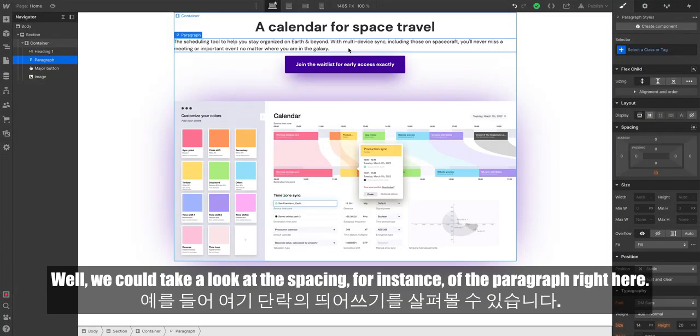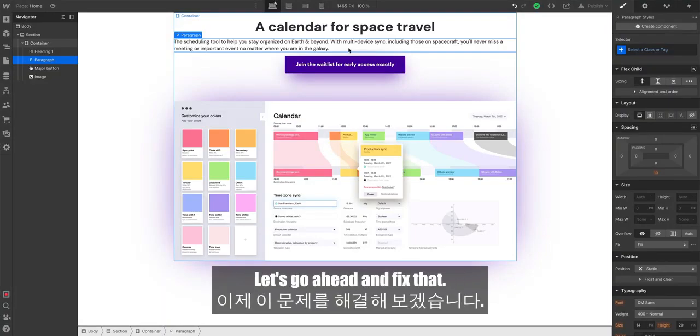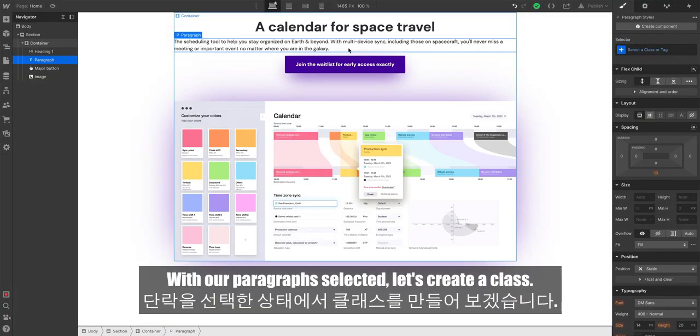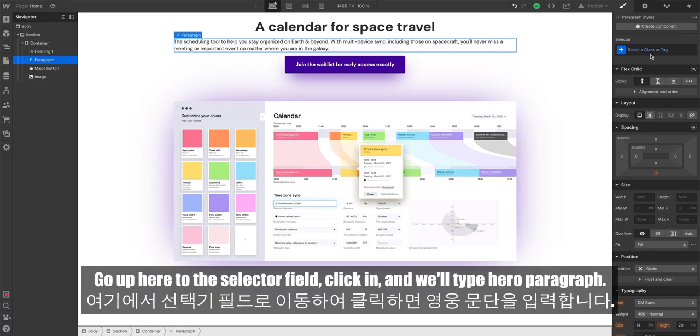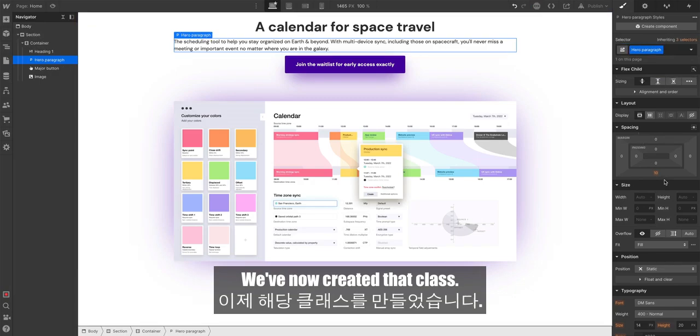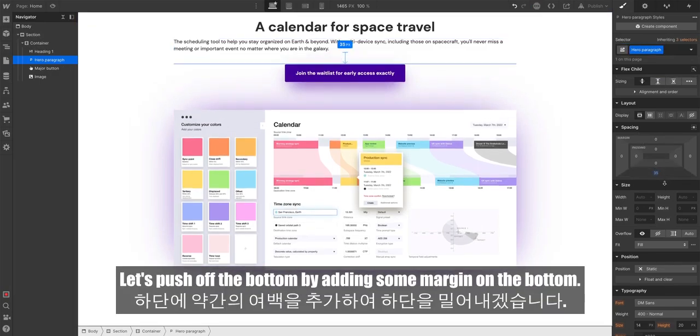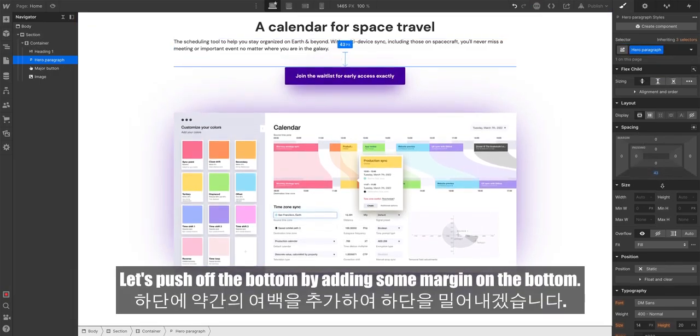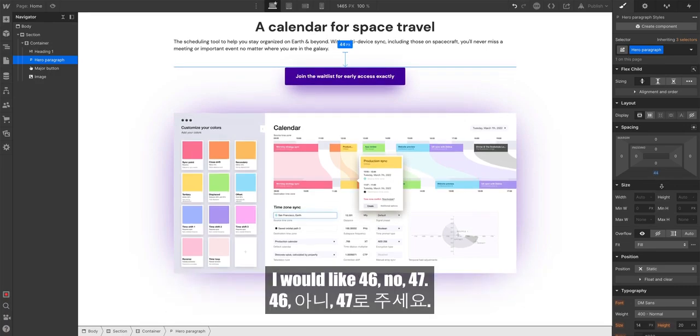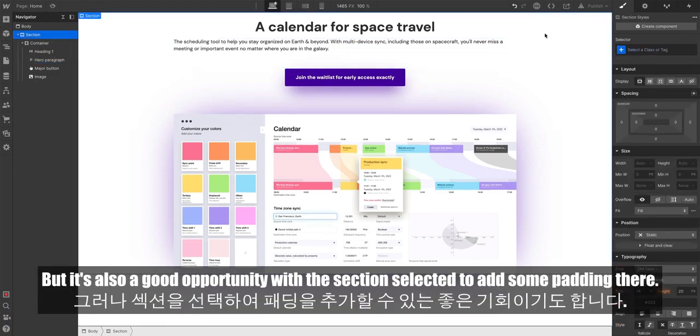So what happens next? Well, we could take a look at the spacing, for instance, of the paragraph right here. Things are a little tight. Let's go ahead and fix that. With our paragraph selected, let's create a class. We'll go up here to the selector field, click in, and we'll type hero paragraph. Press return. We've now created that class. Let's push off the bottom by adding some margin on the bottom. We'll pick a number we think Sarah will like, 47.